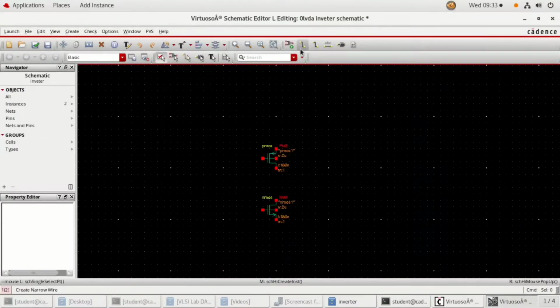Then go with the wire. So here you have the narrow wire. Otherwise, press W on the keyboard, and you will get the wire. Make the connections for the inverter: connect the substrates, connect the ground, and leave the terminals.